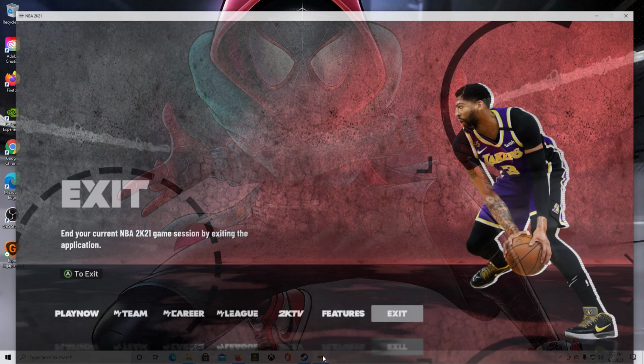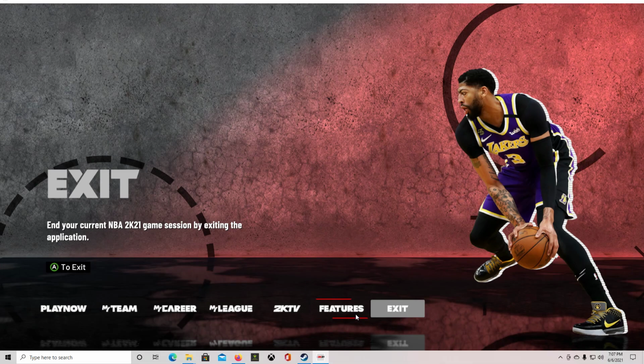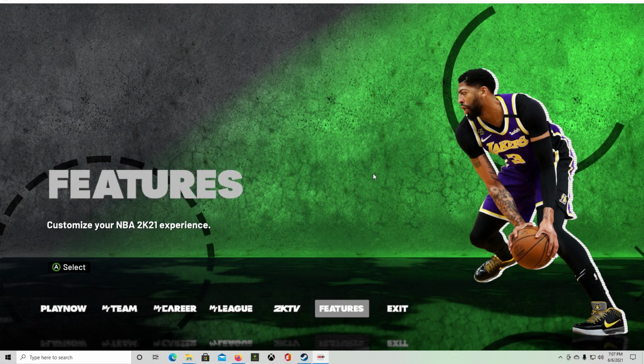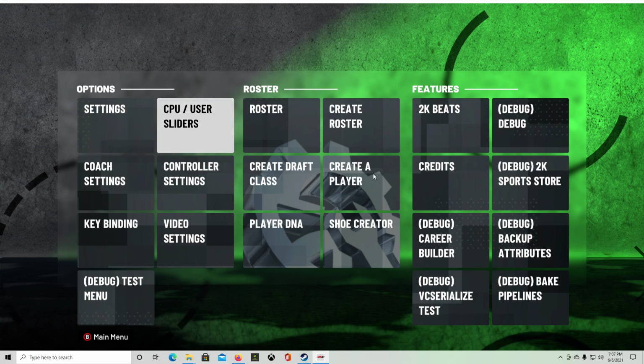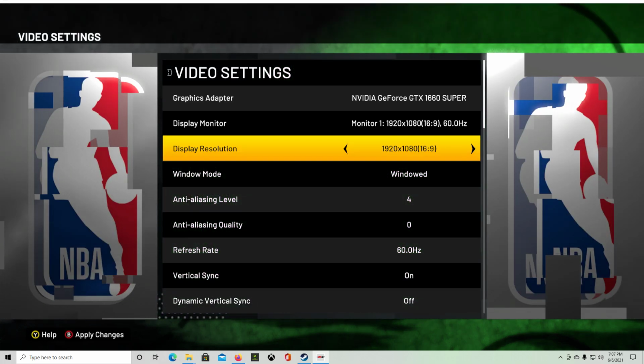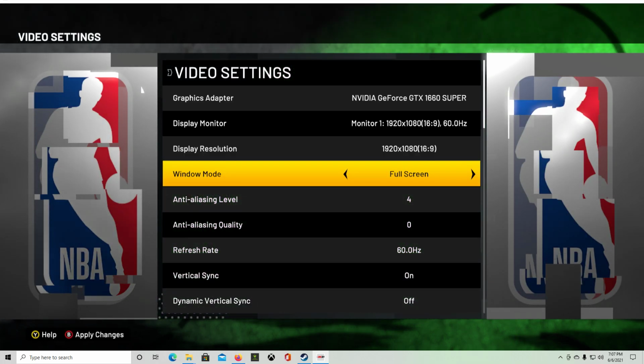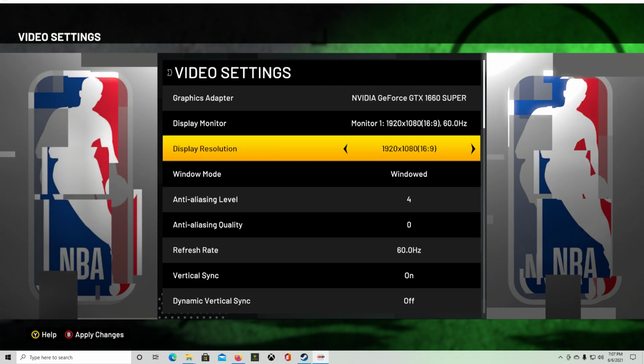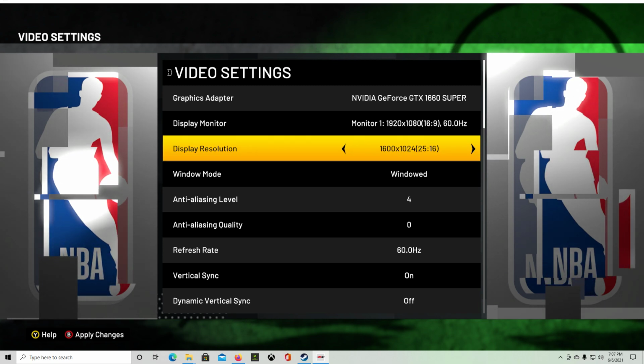making sure everything works. Anyway, gonna get into this quick test video showing you how to go into window mode for the game so that the game doesn't take up your whole screen. You just go into features, video setting, and take it from full screen to windowed. You can make it smaller if you want to make it smaller.